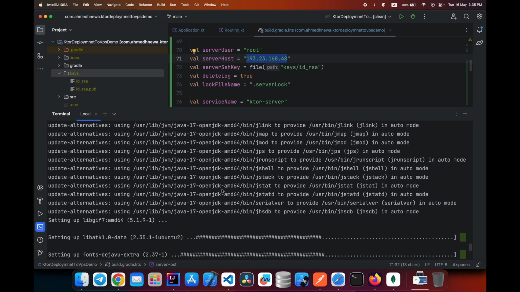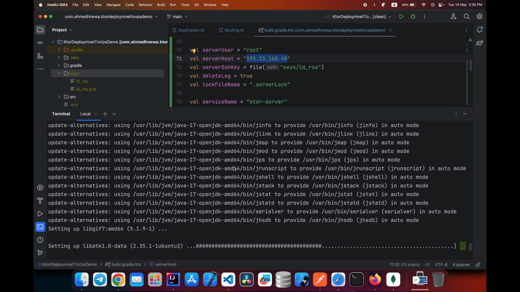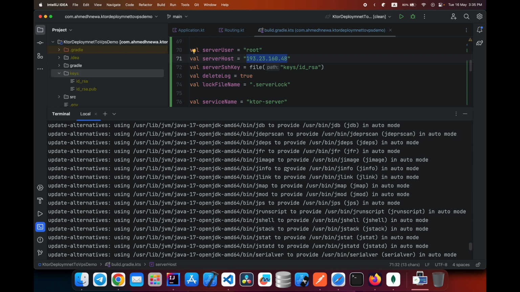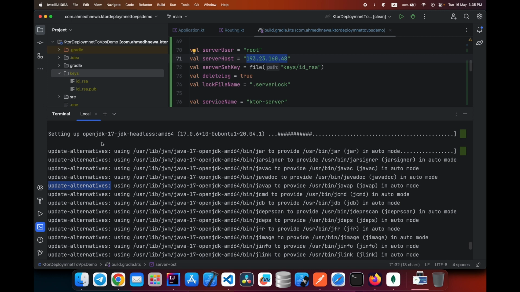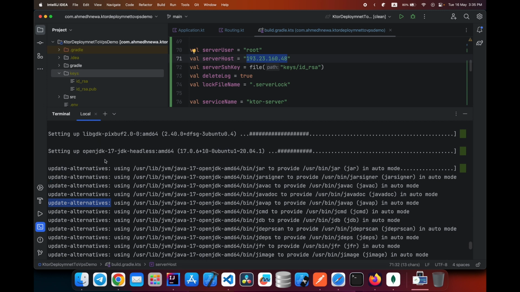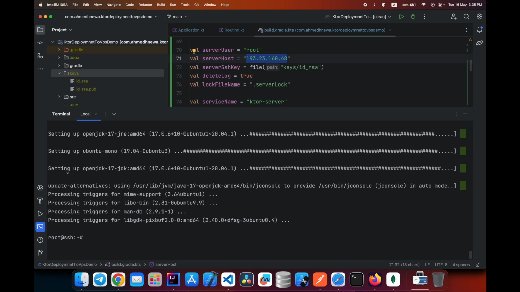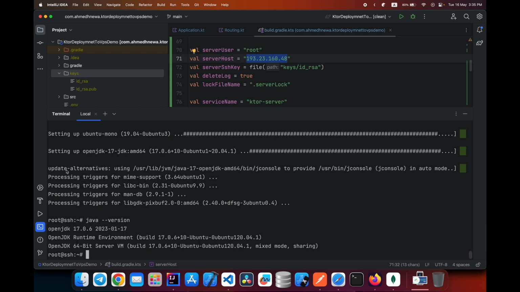As you can see, it now updates the alternatives of Java. This command will make the Linux system know where Java exists using this update-alternatives. If you want to know what this command is all about, you need to learn more about Linux. So if we run now java -version, we should not get any error.